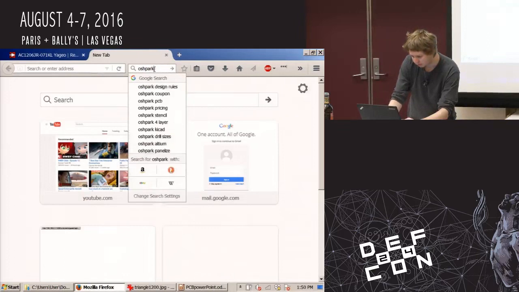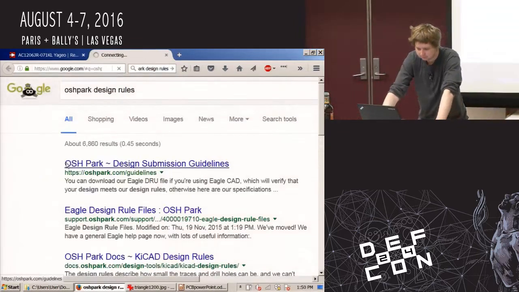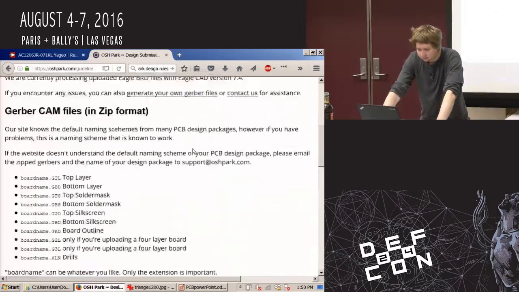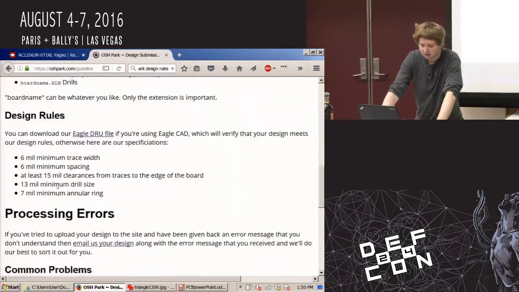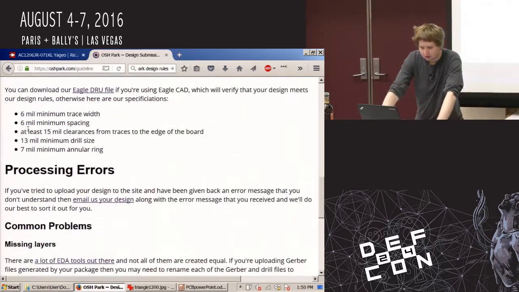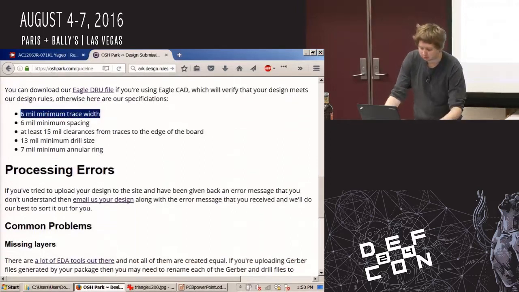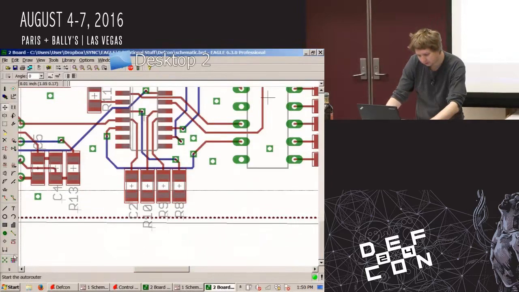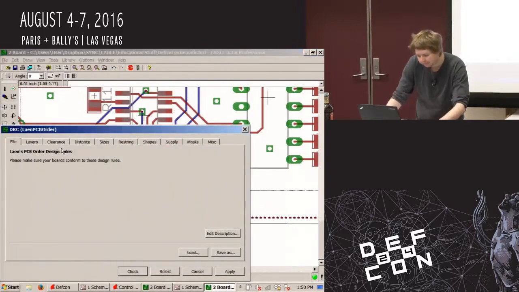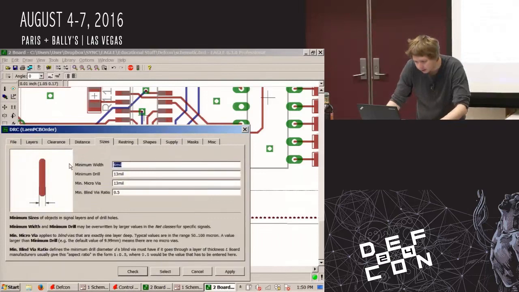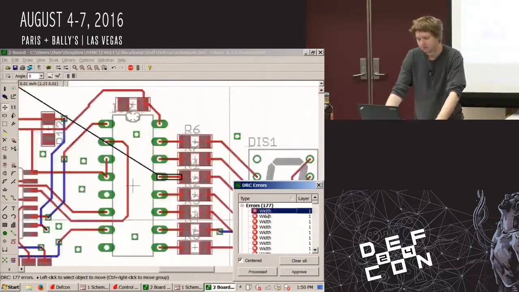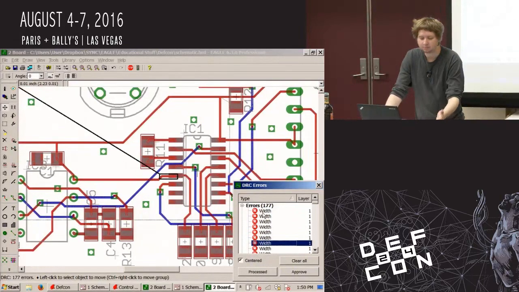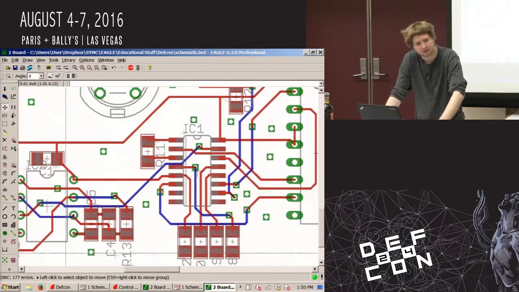So I will look up OSH Park design rules. And so you can see how they want things to be named, and it has to be named exactly like this. So design rules. All right, 6 mil minimum trace width. So I can go to my design rule checker and sizes, and minimum width is 6. But let's say it wasn't actually 6, it was 15. Well, now I just failed every one of my widths because I went with an old specification. Did that answer your question?